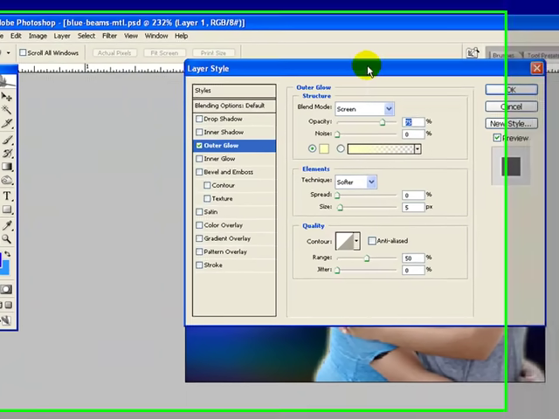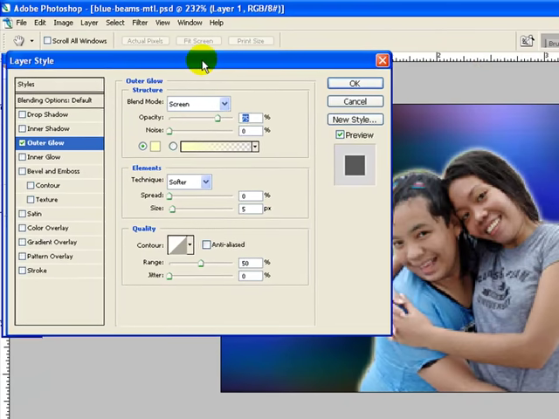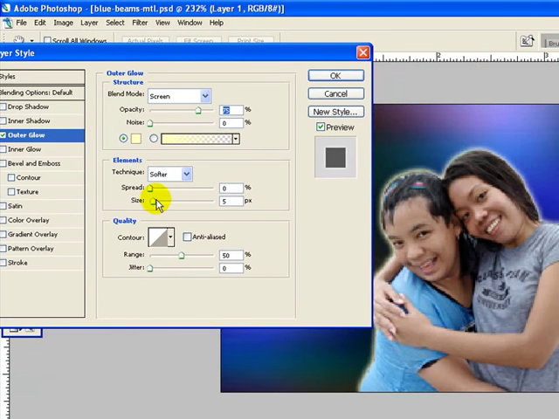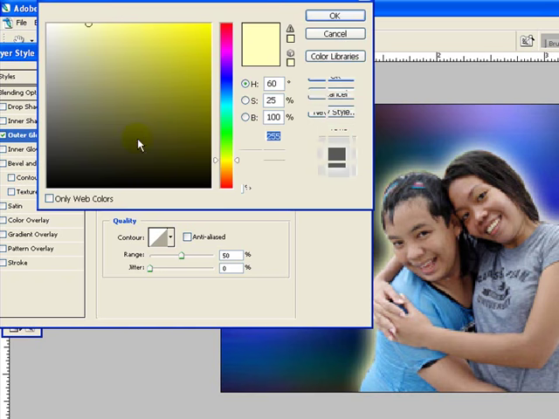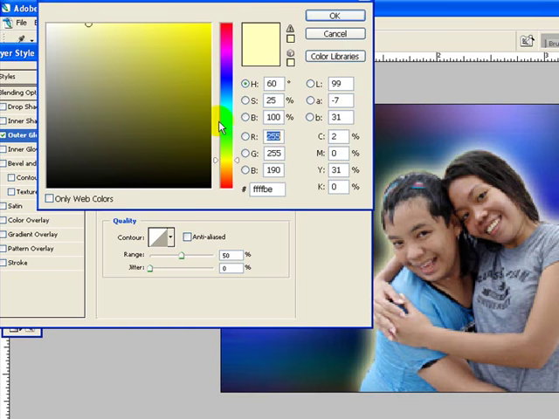Okay, so dito sa outer glow, so increase lang natin yung size. So parang nag-glow po siya, no? May ilaw dun sa likod. So we can change the color. Okay, so gawin po natin green.